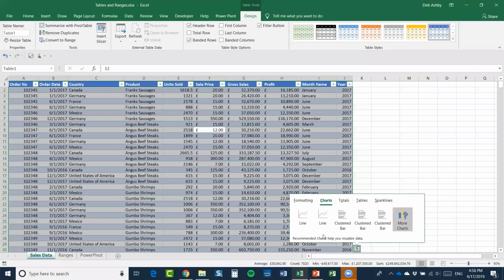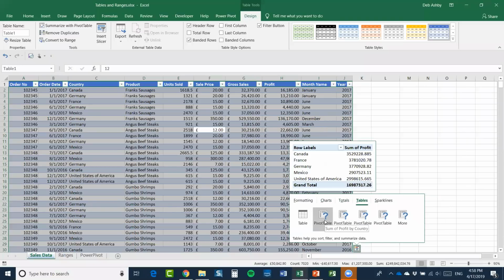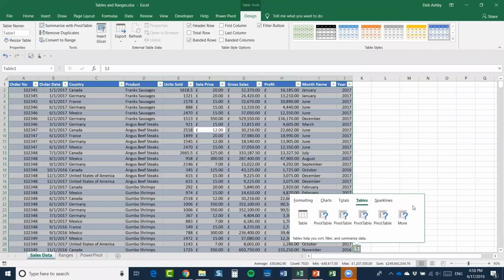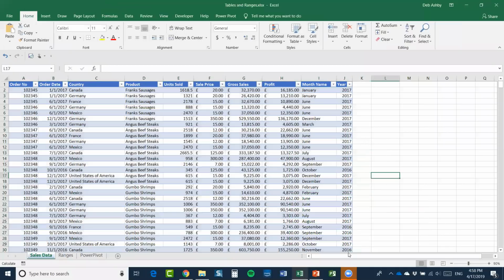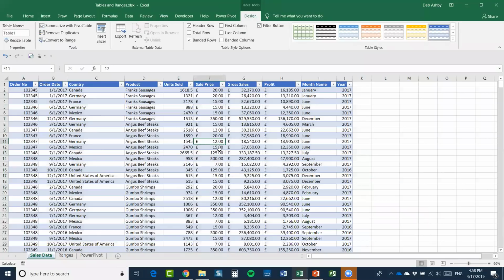If I wanted to create a chart, I can go in here and I can quickly select a chart that I might want to make. I might want to do some calculations. I might want to do a pivot table, something along those lines. So don't forget about your little quick analysis button that pops up when you highlight your table data.